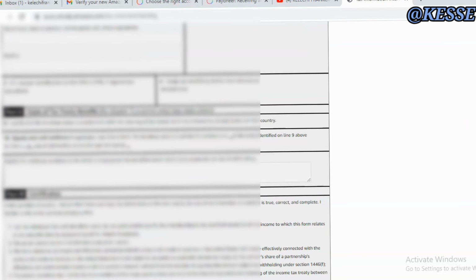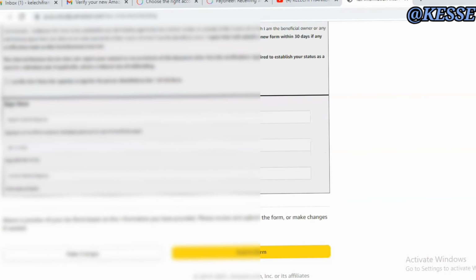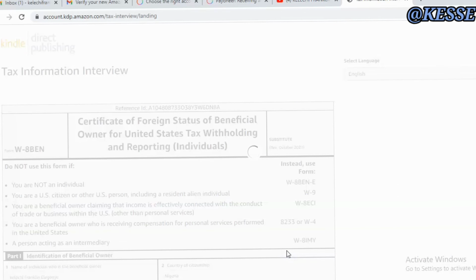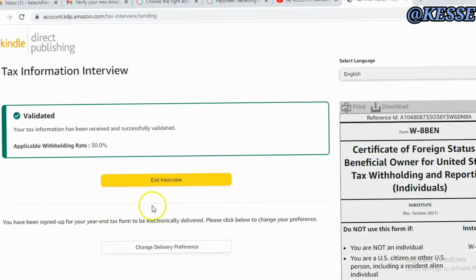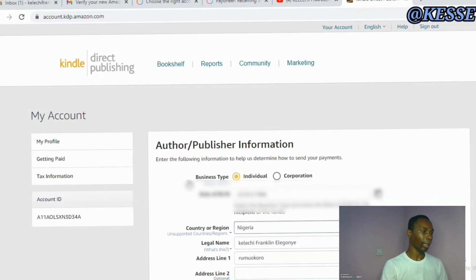So once you have been able to see all of these things, you are good to go, and you can now save the information that you have. So all you just need to do right now is just to click on information, and you can see here they say everything is validated and your account is ready, so you can exit for this particular interview. So you can exit and then go back to your main account. So this is how you can be able to create your KDP account.